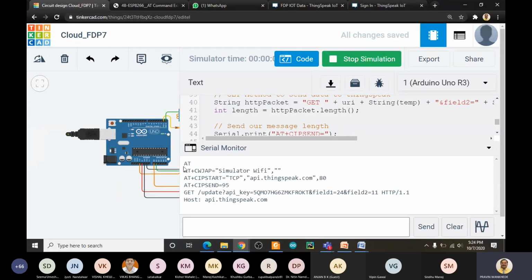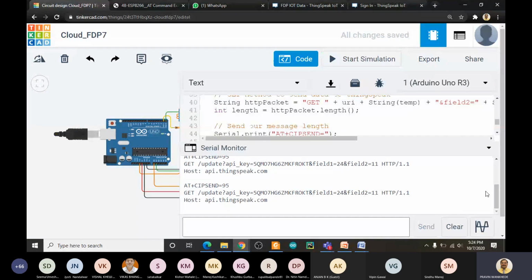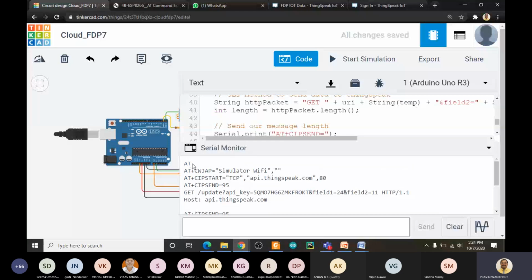So you see here, the first instruction is AT. Let me stop here. The first instruction is printing AT, then AT plus CWJAP, so it is connecting with the simulator Wi-Fi. Then it is doing the TCP connection with api.thingspeak.com with port 80. Then it is sending the number of characters: AT plus CIPSEND 95.